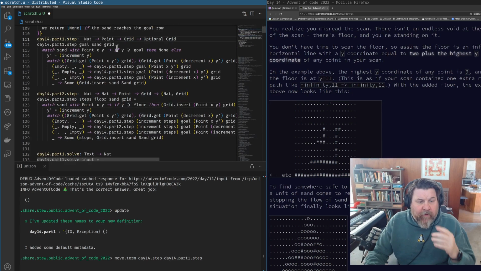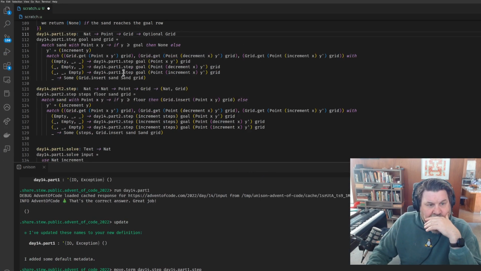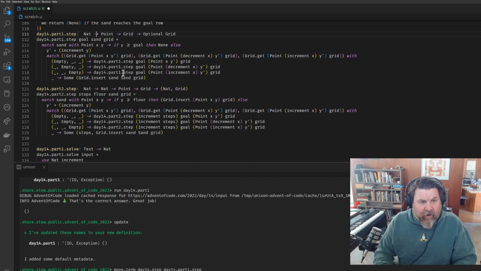Oh, I screwed up the whole thing. Okay, so we have to keep going. So instead of how many steps I can take, I can just return the last point that we inserted. That would work, right? I like that better for the step function, and then delegate the counting to the other function, like before? Well, the stop condition is when I can't put any more in. So that's going to be like when this is the initial, right? That's the type signature for part 1.